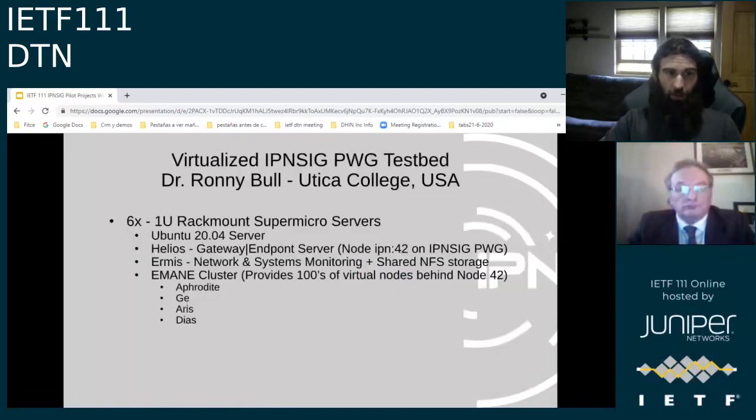Again, these are 6 servers we're doing right now, Ubuntu 20.04. One of them is acting as that endpoint server. The other one is acting as shared NFS storage. We're also going to start doing some network and systems monitoring, where we can actually look at things like overhead on contact graph routing. We can look at overhead on how large the network's growing and see what kind of statistics we can gather from that from the logs. Next slide, please.